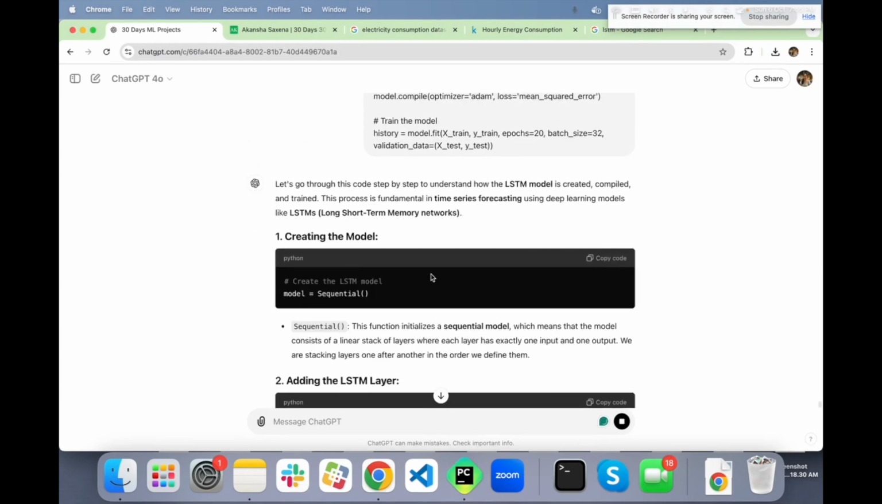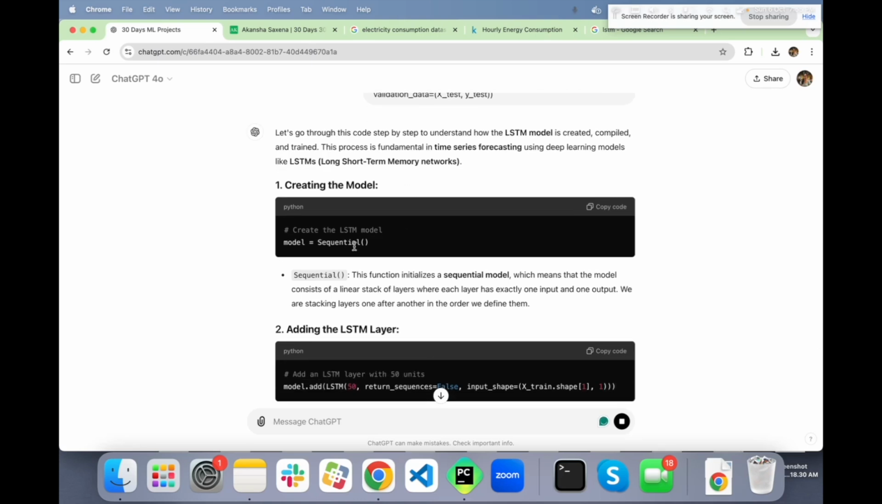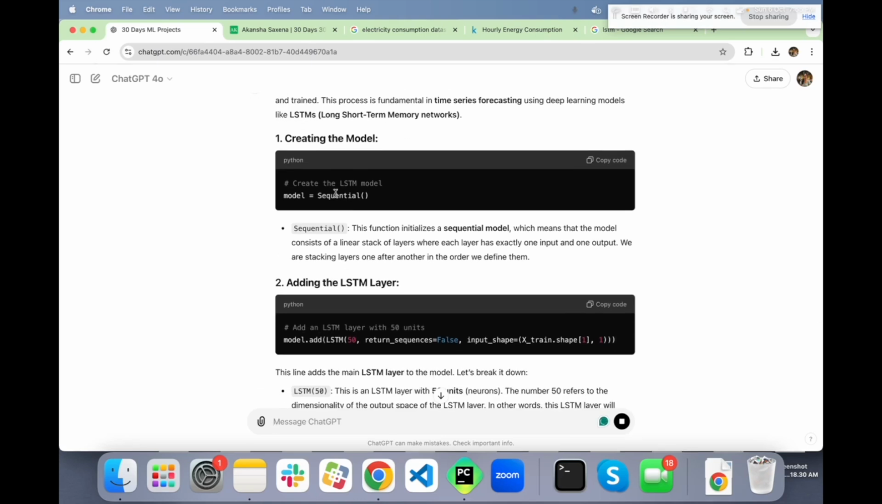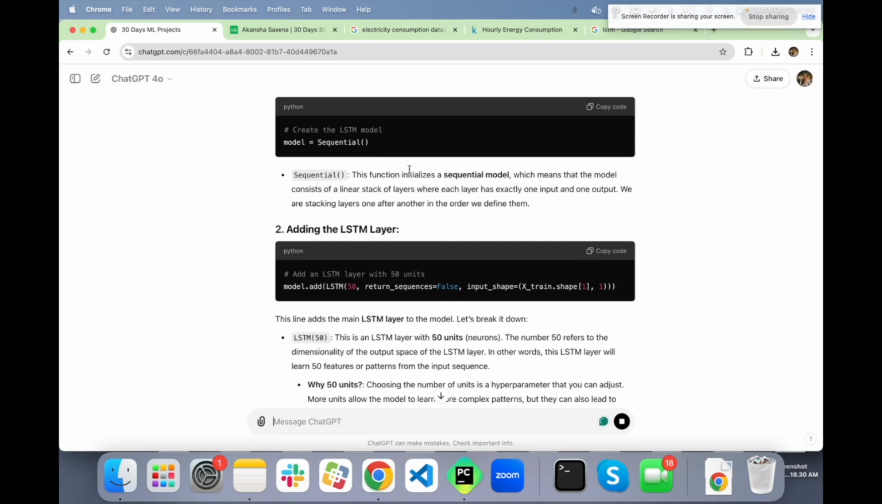Yes, let's go and understand how the LSTM model is created, compiled and trained. This model process is fundamental in time series forecasting using deep learning models like LSTM, long short-term memory networks. So we are creating a sequential model, the instance of the sequential model, the LSTM model.